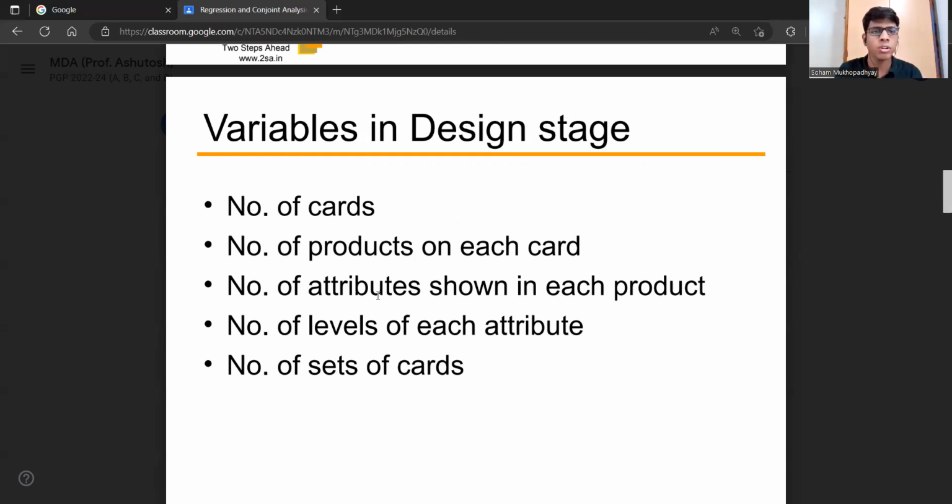In the software which we use, I think Sawtooth software, we had to mention how many cards there will be, as in how many different choices the respondent will need to make. Let's say there will be 8 cards. Now we have to decide how many products or concepts will be shown on each card. It can be that with each card you show 3 products, like we did in our conjoint assignment.